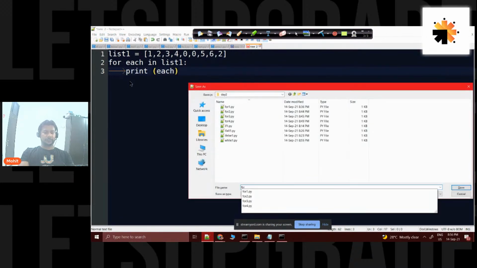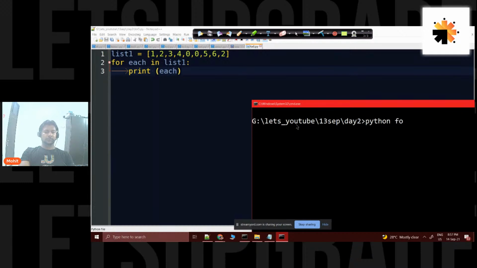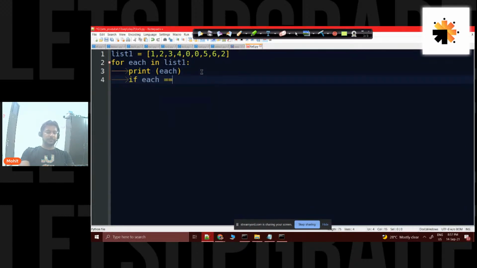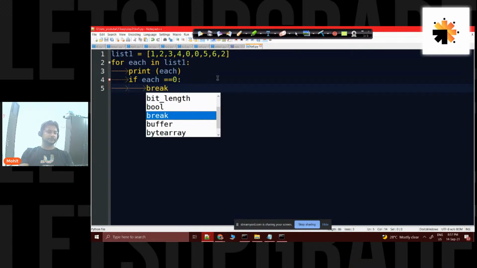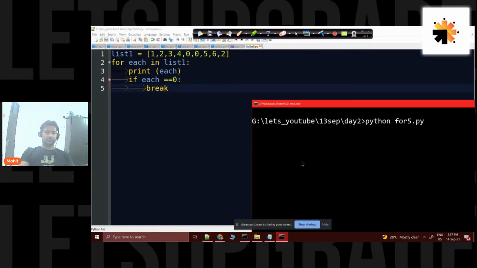Okay, done. Run it. For each I'm getting the value: 1, 2, 3, 0, 5, 6. Consider I want to find the first zero. I need the first zero only. I want to check if the first zero is there, and after the first zero, I don't want to iterate. So in that condition, what I can do is, if each equal to 0, then break. So you can see the first zero completed.